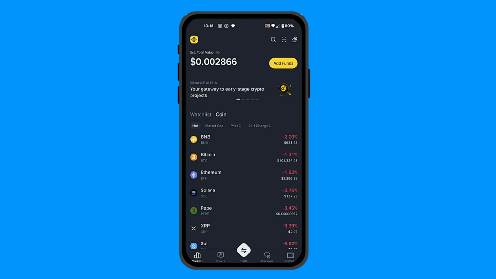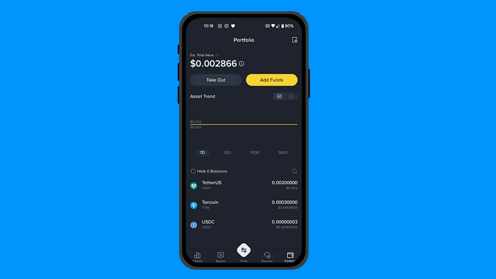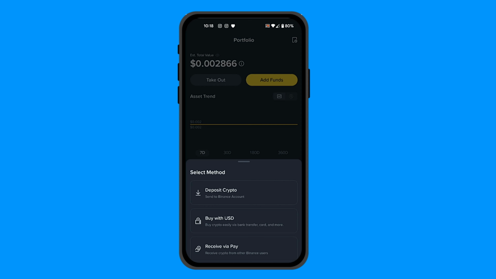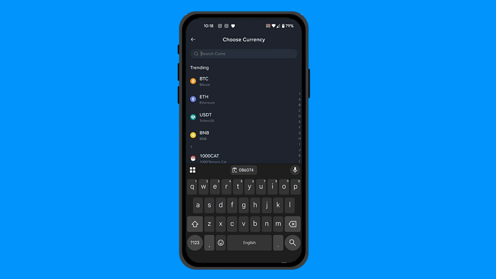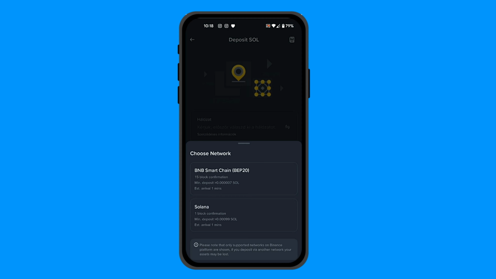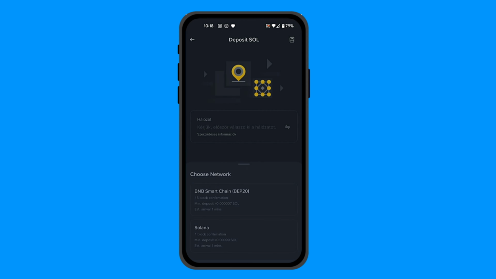And then from here, once you go to your Binance wallet, all you have to do is go to your portfolio. And then from here, you're going to select on add funds. And then you're going to deposit crypto. And then from here, you're going to select whichever address you'd like. So for example, Solana. And then from here, you're going to choose your network. So it's going to be this one, for example.